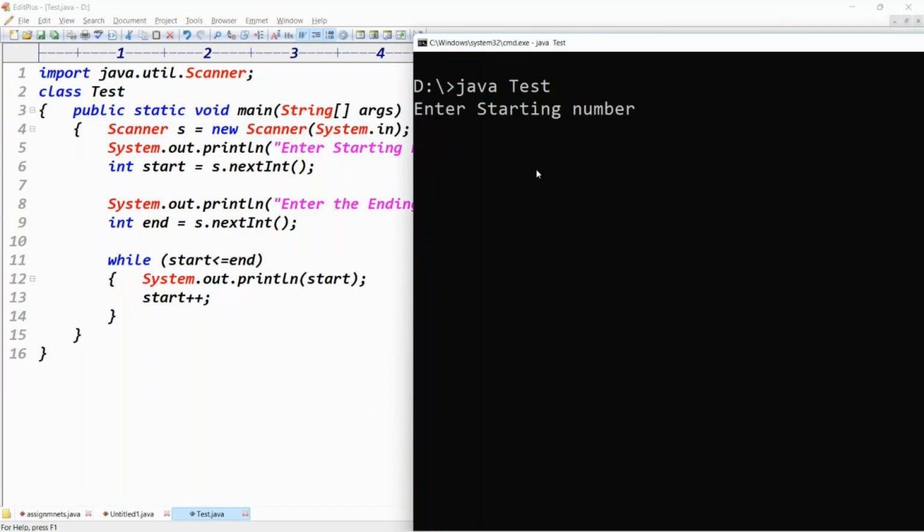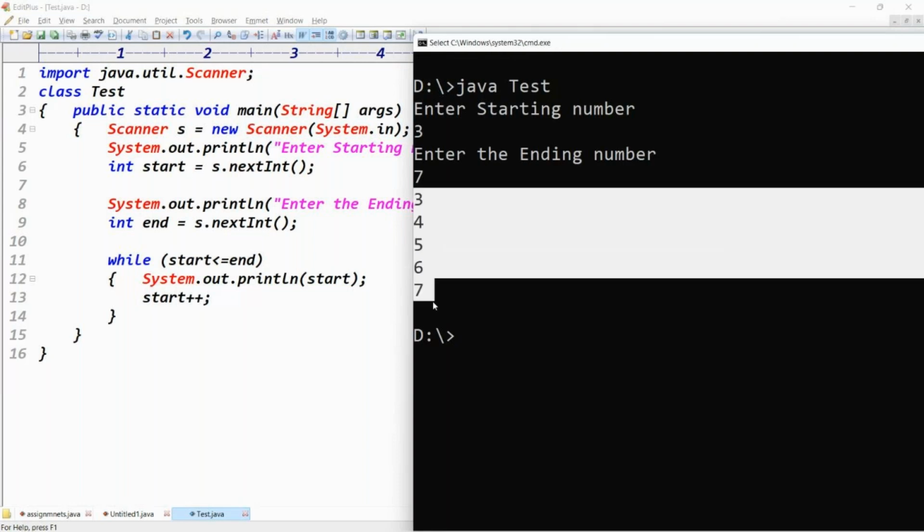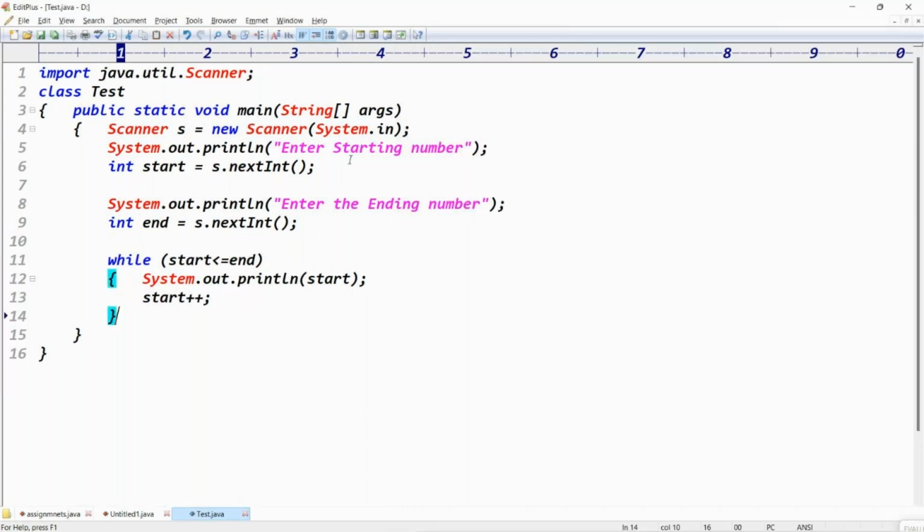If you enter the starting value as 9 and the ending value as 2, no data is printed because the condition is not matched. We are giving only the increment value and not the decrement value, so you only get the upper values. If you enter 3 and 7, then 3 to 7 is printed. It's very simple code, guys: enter the starting number, enter the ending value, and print the data from start number to ending number.